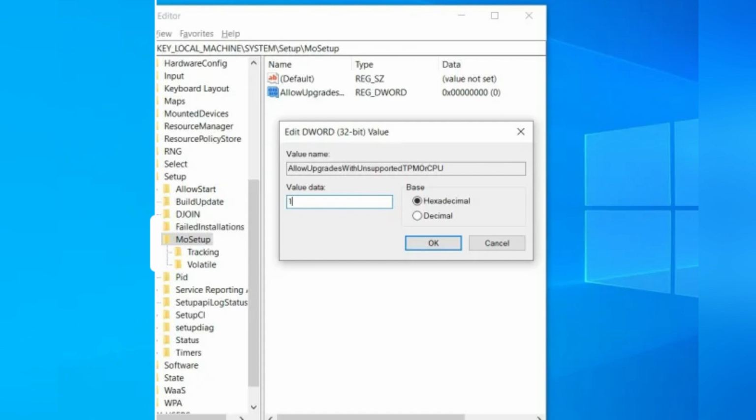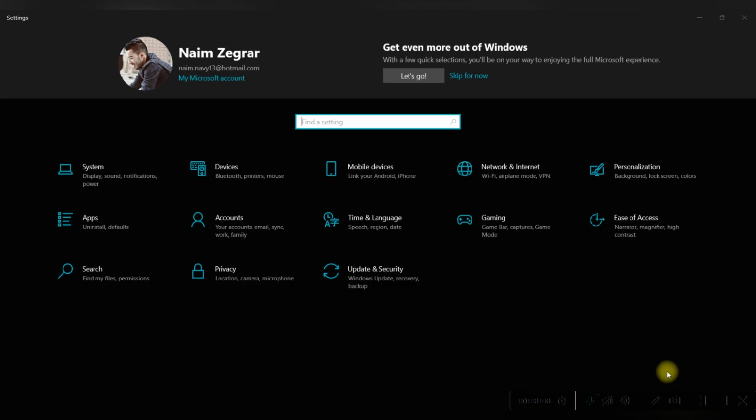Next, create a new DWORD, then enter a value of 1. In the right pane, click and pick New, DWORD (32-bit) Value, then name the value "AllowUpgradesWithUnsupportedTPMOrCPU", minus the quotes. Just double-click on the new value you created and enter 1 into the value data field. Hit OK and close the registry editor.